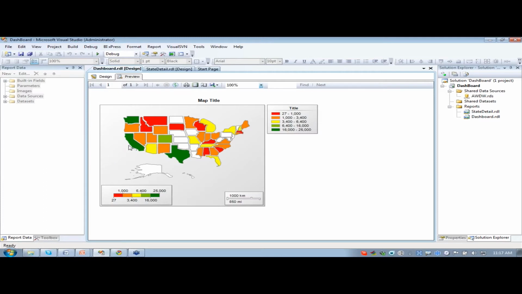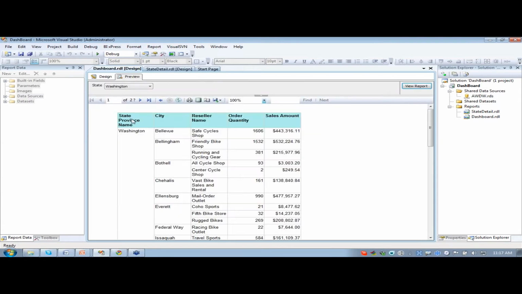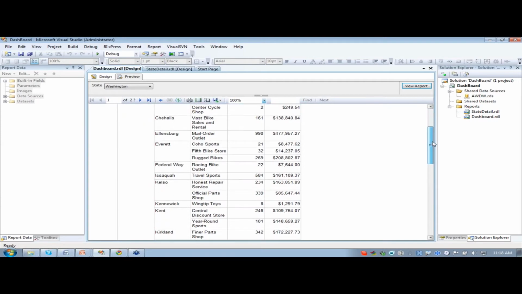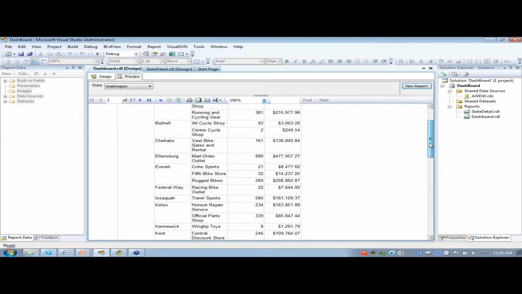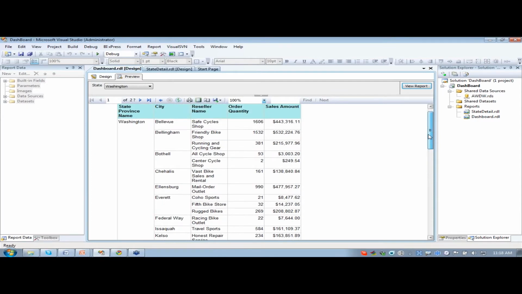Now you'll notice if I mouse over any one of these states, it becomes a clickable object. So we could click on something such as Washington State. It's going to link me to this other report. You can see it's chosen the Washington parameter for the state parameter, and it's showing me data just for Washington. I have that grouped by state, city, the reseller name, order quantity, and the sales amount.